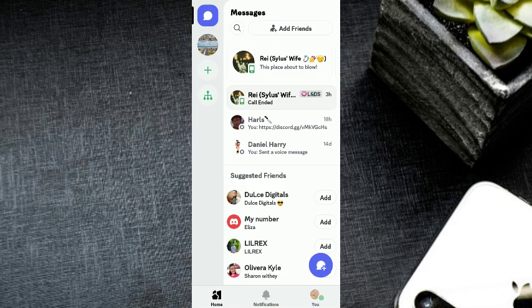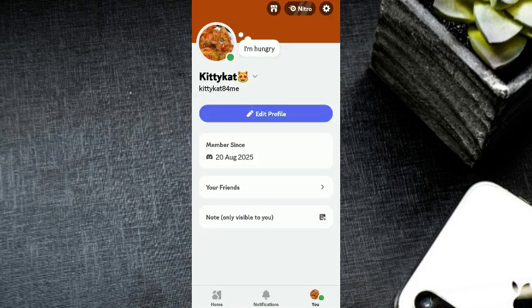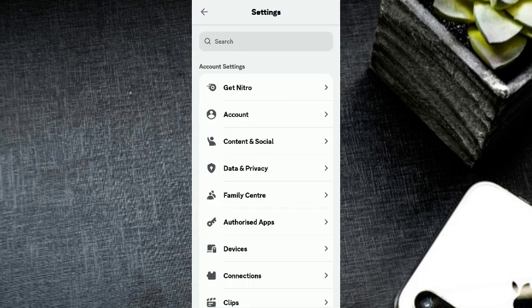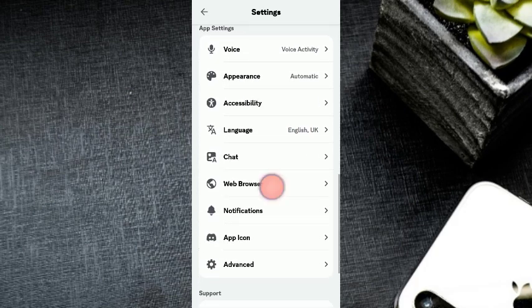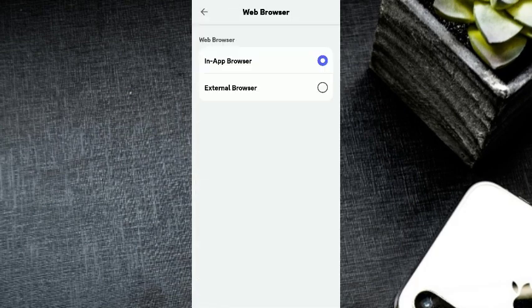Now for Android, this is how you do it. Once you open the Discord app, tap on your profile icon at the bottom, tap on the gear icon at the top right corner, and then you scroll all the way down until you see the option for web browser. Tap on it, and now you have two options. You can use the inner browser to open the links or external browser. So if I choose this, I can choose any of the two. It's as simple as that.